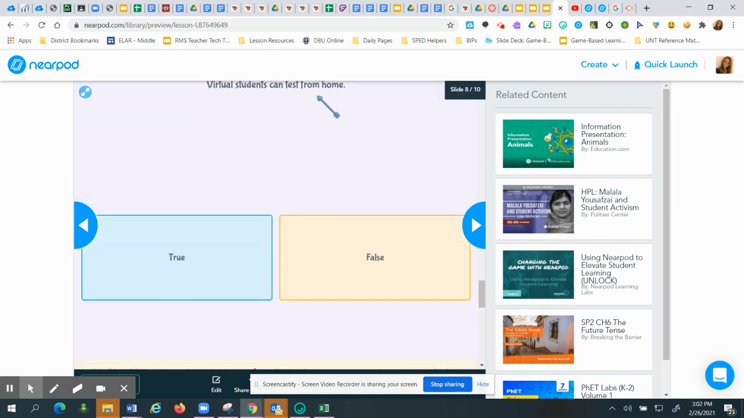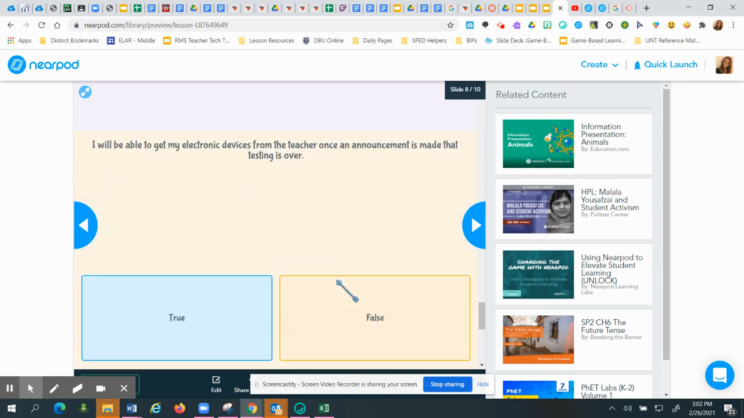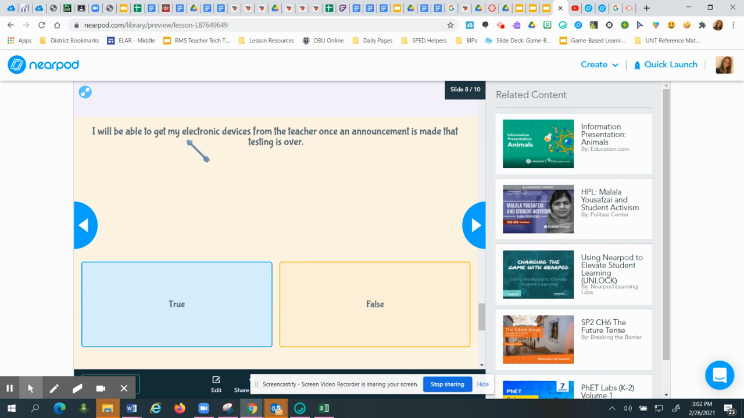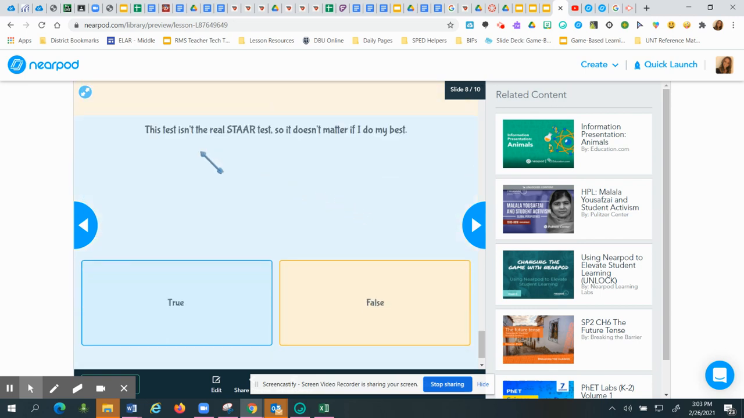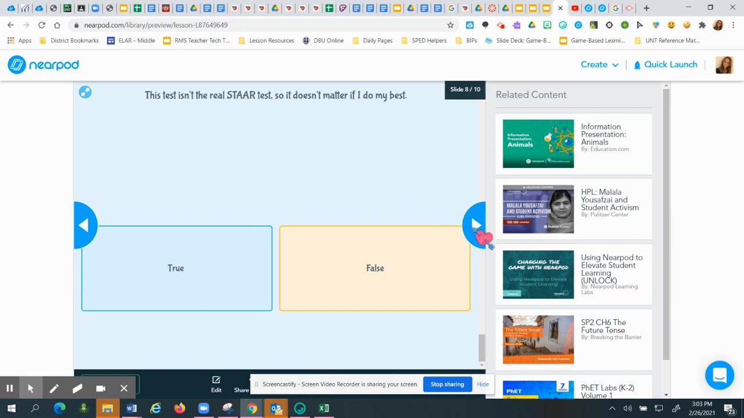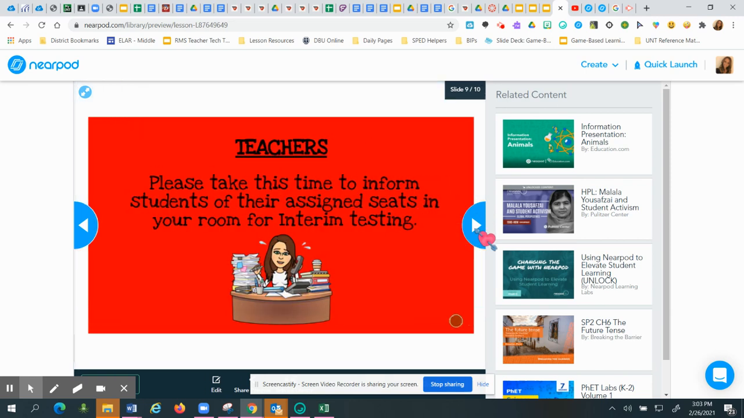Virtual students can test from home. True or false? I will be able to get my electronic devices from the teacher once an announcement is made that testing is over. True or false? This test isn't the real START test, so it doesn't matter if I do my best. True or false? And then you will move on. I think it tells you your results.